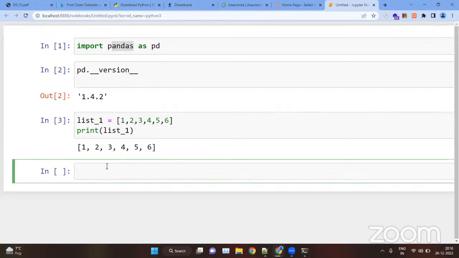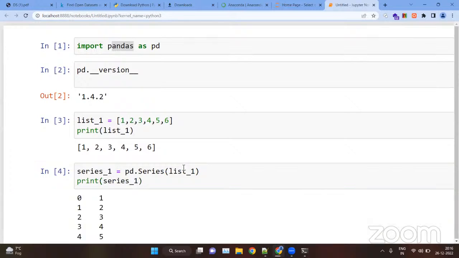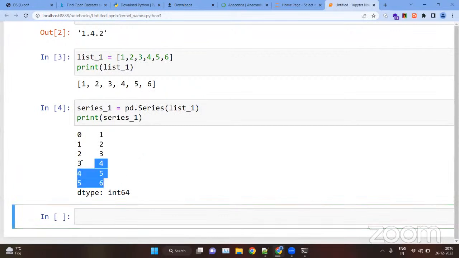So we will use series underscore one equal pd dot series. Then we have to select Series, we have to type it in caps. Then we have to convert the list into a series, so we mention list underscore one here. And then we can print the series itself, series underscore one. Okay, now this is known as a series.